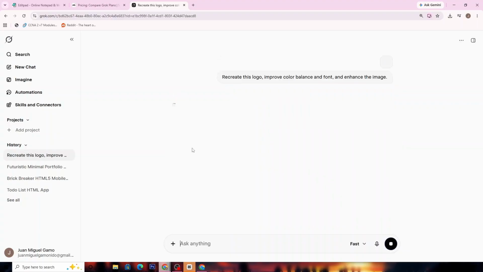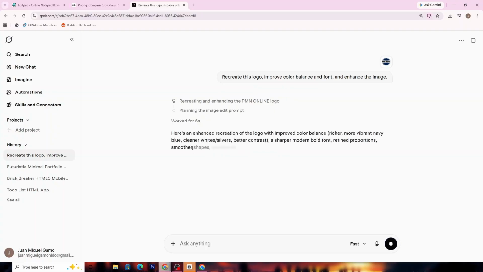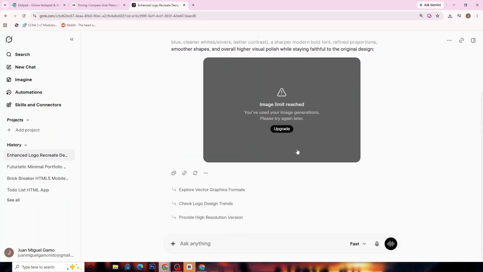Click on the Submit button. By doing this, you send both your image and the instructions to Grok AI, allowing it to start processing your request. At this point, Grok AI will begin working on enhancing your image based on the specific instructions you've provided.